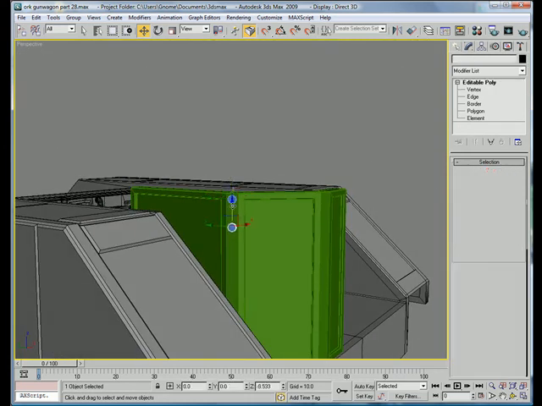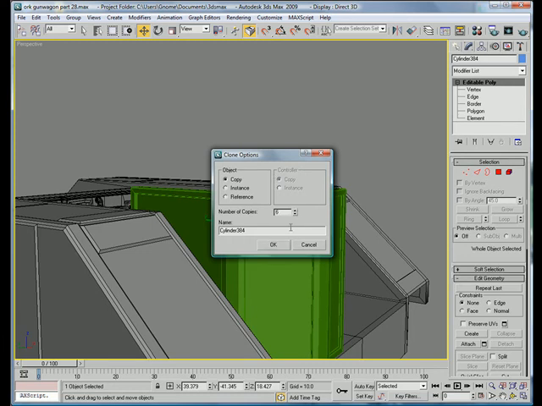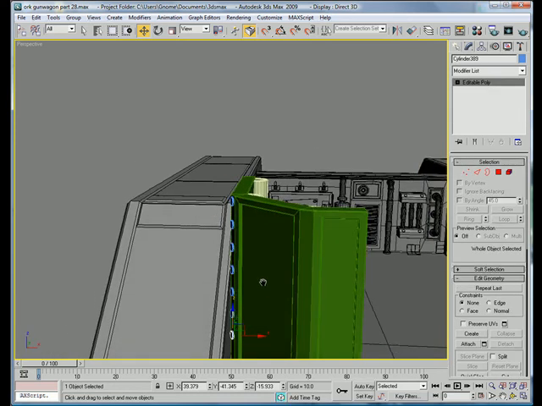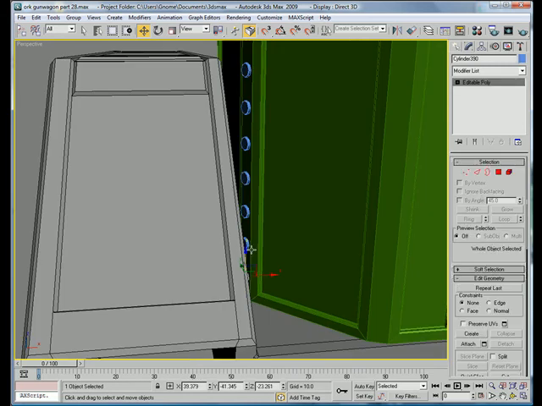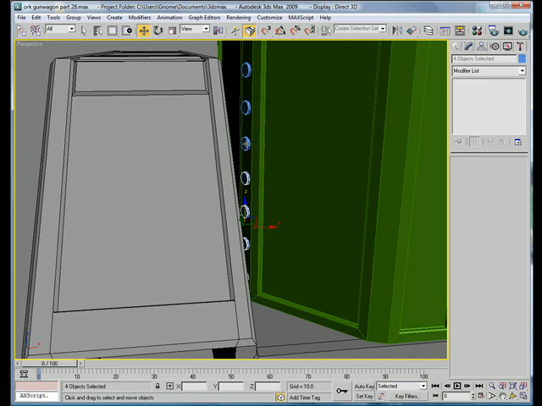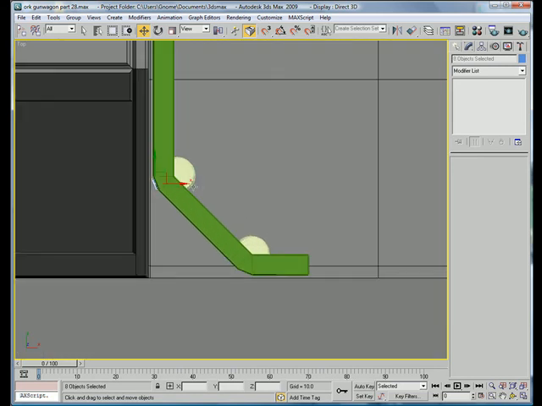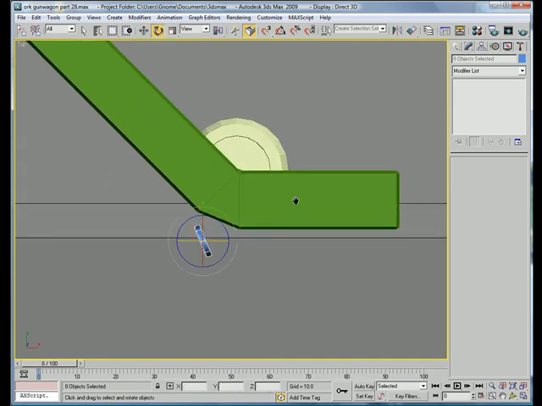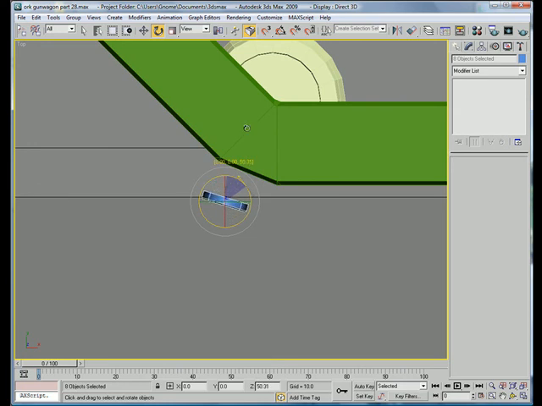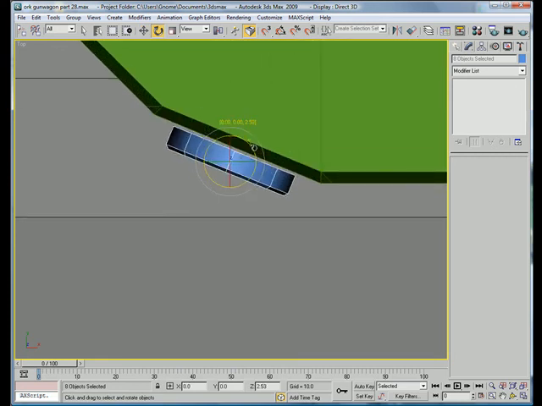Okay, and you're just going to want to copy it down. Just copy it, I guess you can see it all the way down, so make that last copy there. And then select all of those. Okay, go to the top view, copy them over here, with angle snap off. Just rotate them and sink them right in.